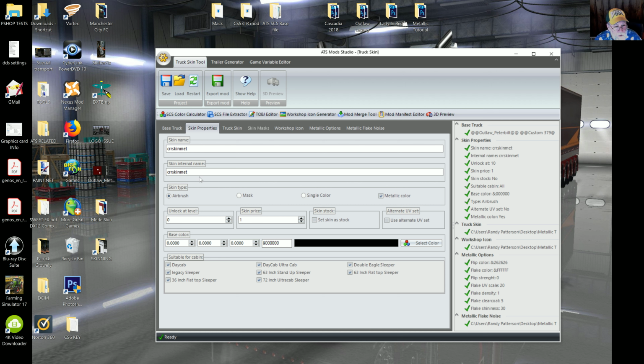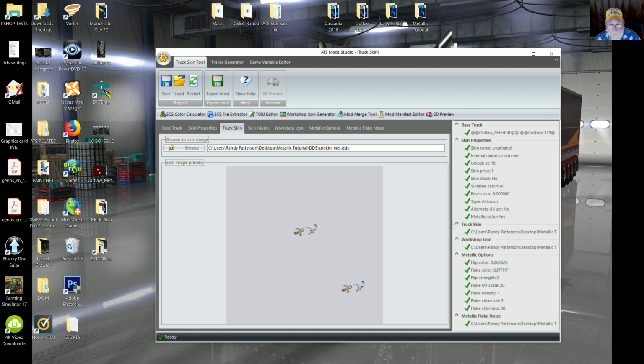Okay, I'm looking at my name. I'm going to copy this again just to make sure I do have it copied. So name it what you want. Click airbrush, click metallic color, do whatever you want to do here, and you're done. Make sure that you have the correct skin and that it looks like this.